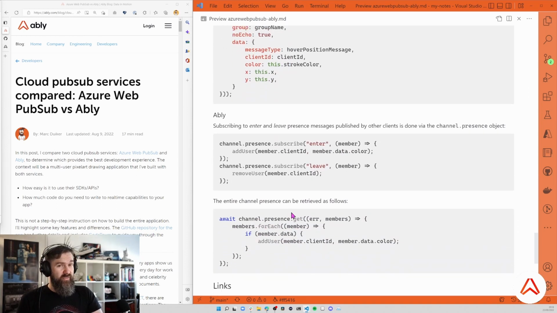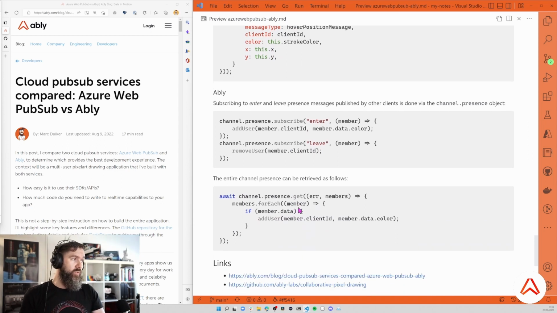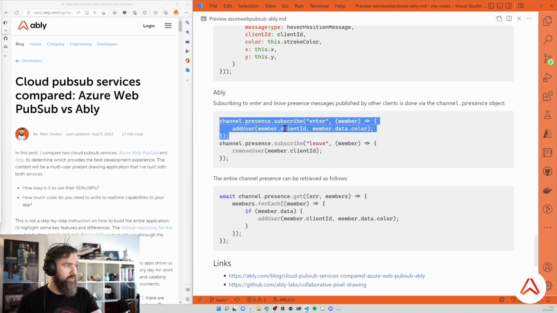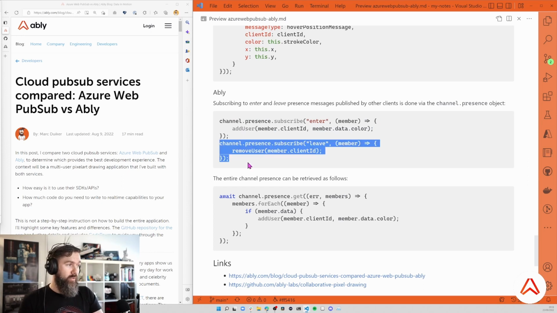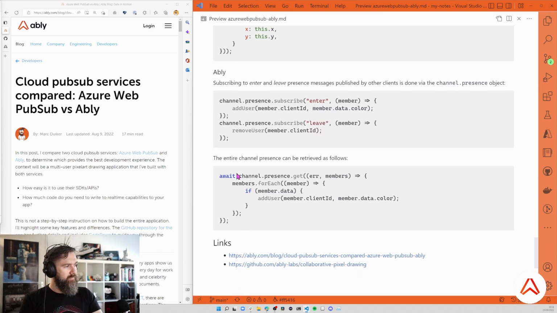So Ably natively supports presence, and what we can do then is two things. We can subscribe to presence events. So as soon as someone enters a channel or leaves a channel or updates their meta information about their presence, we can subscribe to those events, and that's shown here. So whenever someone enters the channel, we can update our own local user collection with that data. And when someone leaves, we can remove that user from our local collection.